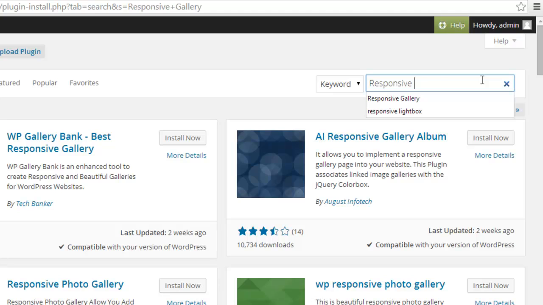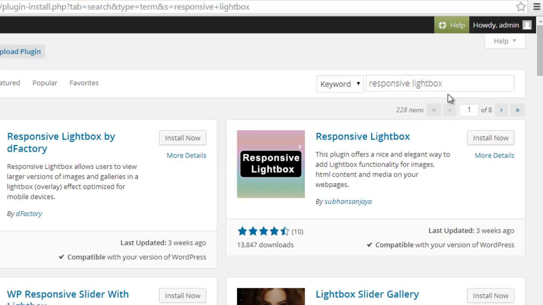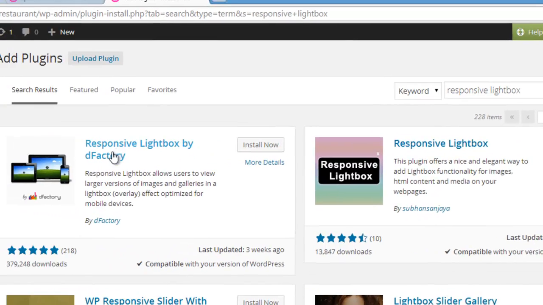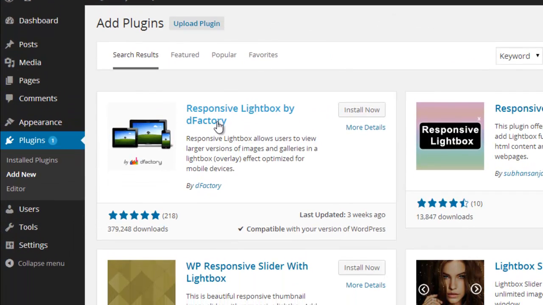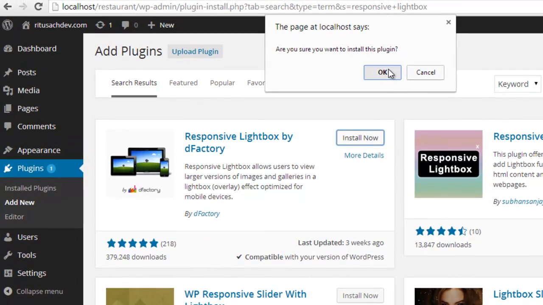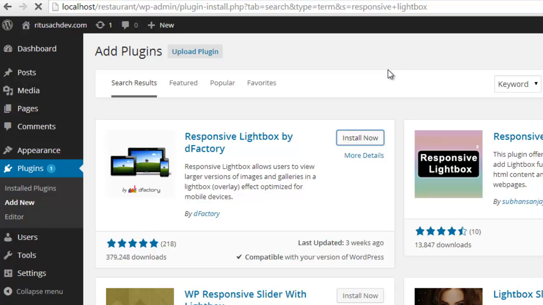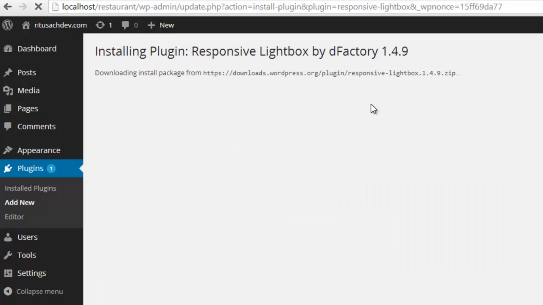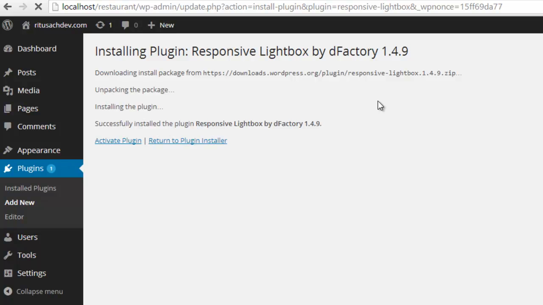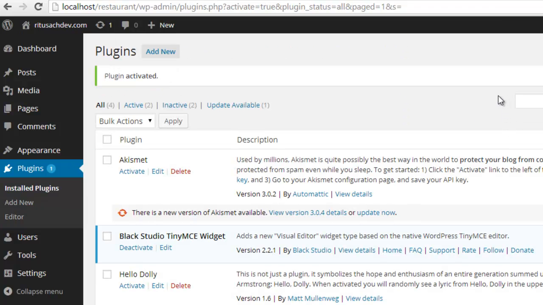We're going to install responsive lightbox. Let's search for the plugin responsive lightbox. Okay, this is the plugin responsive lightbox by Deep Factory. We will be installing this plugin for our gallery page. So let's click on install now. Okay. You can view more details if you want. Let's activate this plugin as it has been installed successfully.